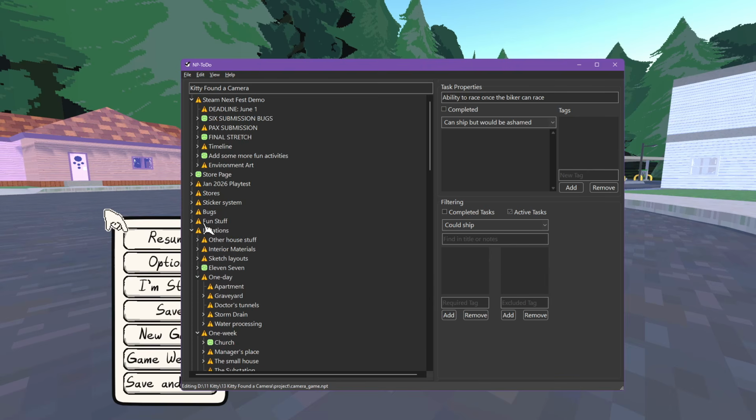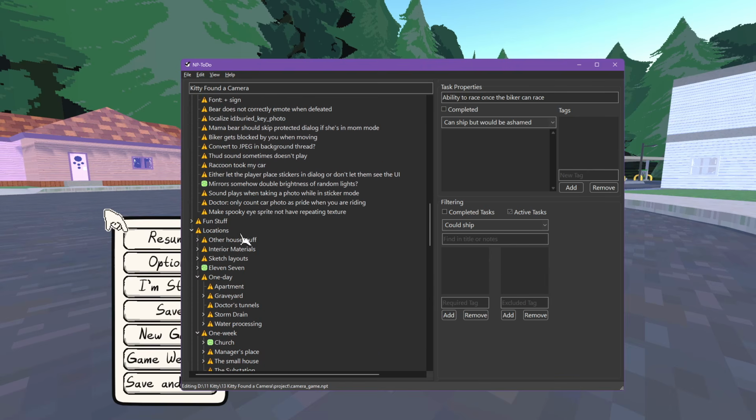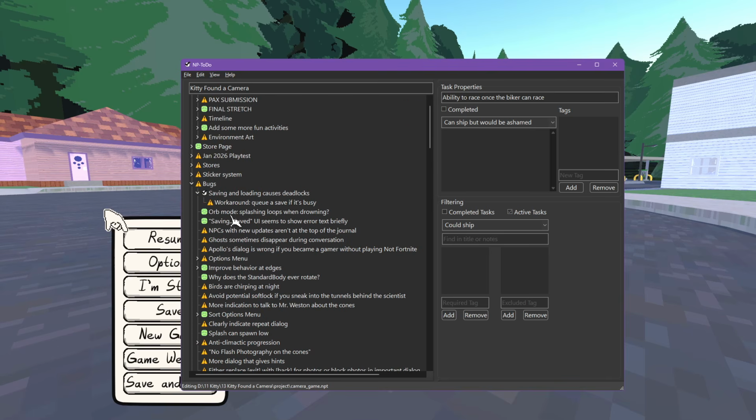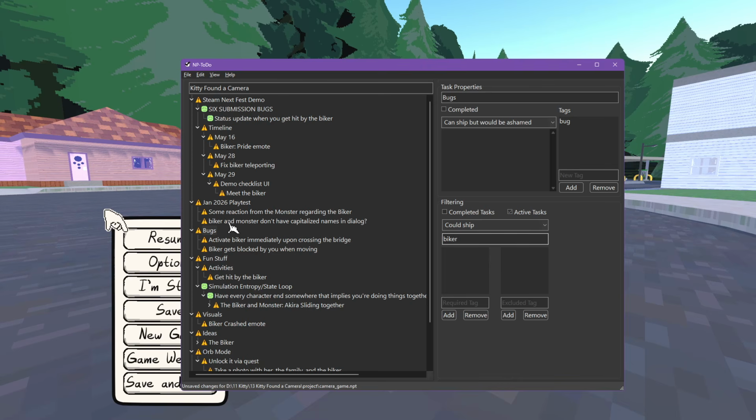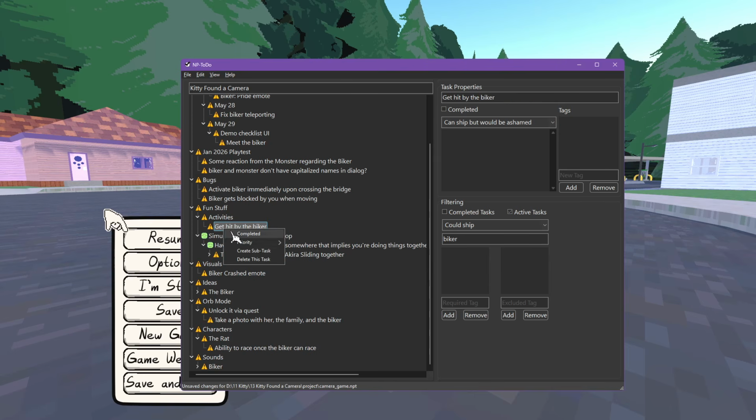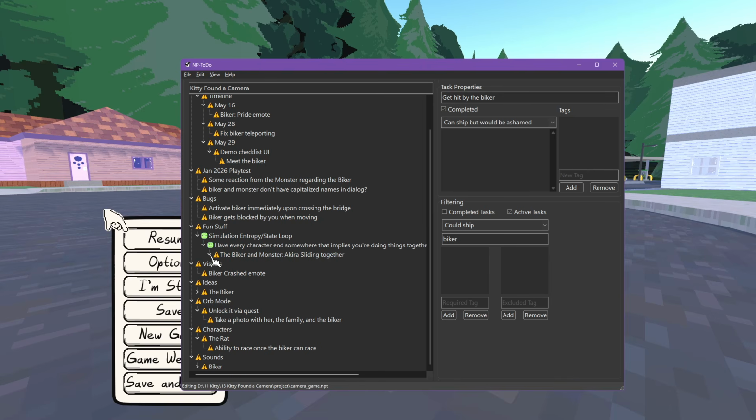Let's go to bugs. Didn't I have... biker moves? I'm sure it's in here. Activate biker immediately upon crossing the bridge, yeah. Biker gets blocked by you when moving. Oh yeah, and we have that now. Good. Biker and monster Akira sliding together. Don't really need that.